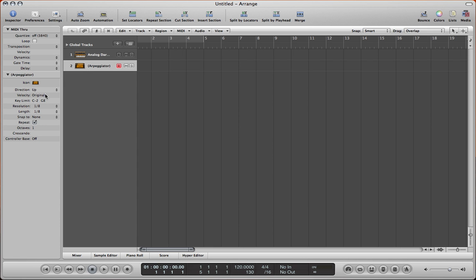Now you can just play around with however you want to do it. Some interesting things are in direction. This is the scale, if you want to go up the scale or down the scale, or up and down. And then resolution is how fast the notes play. 1/32 would be faster than 1/8, for example.